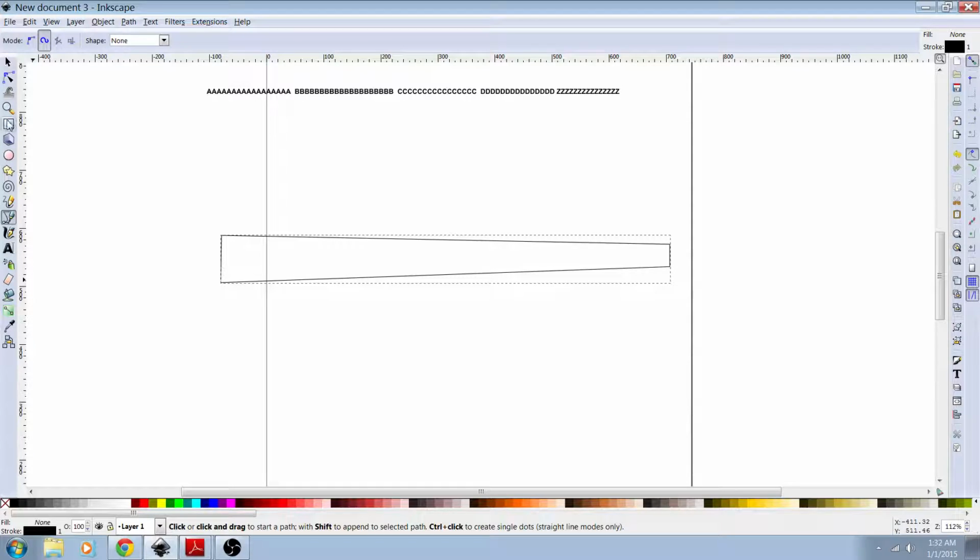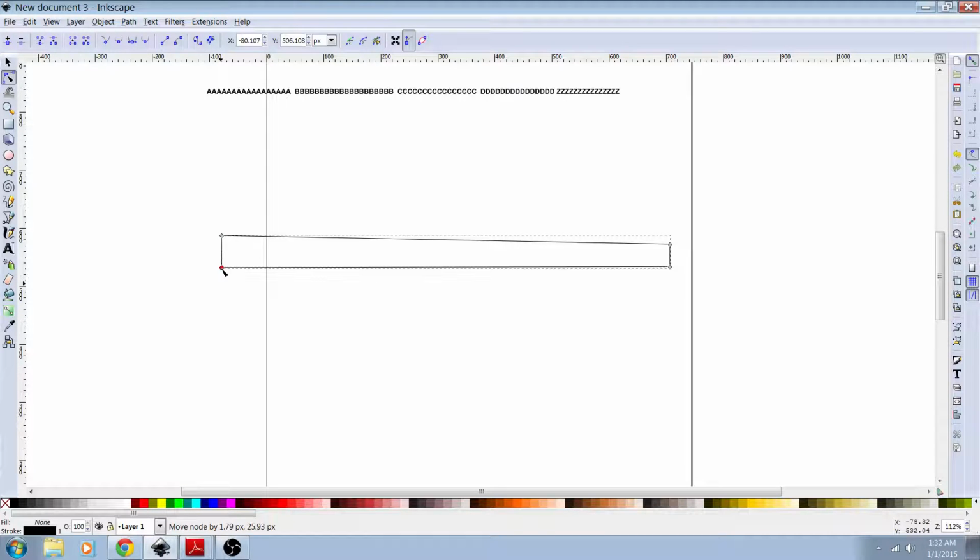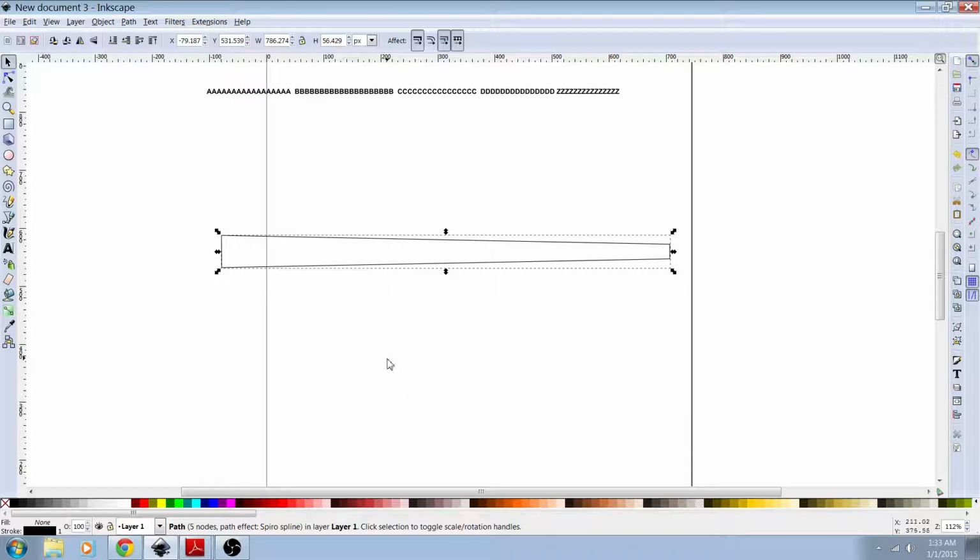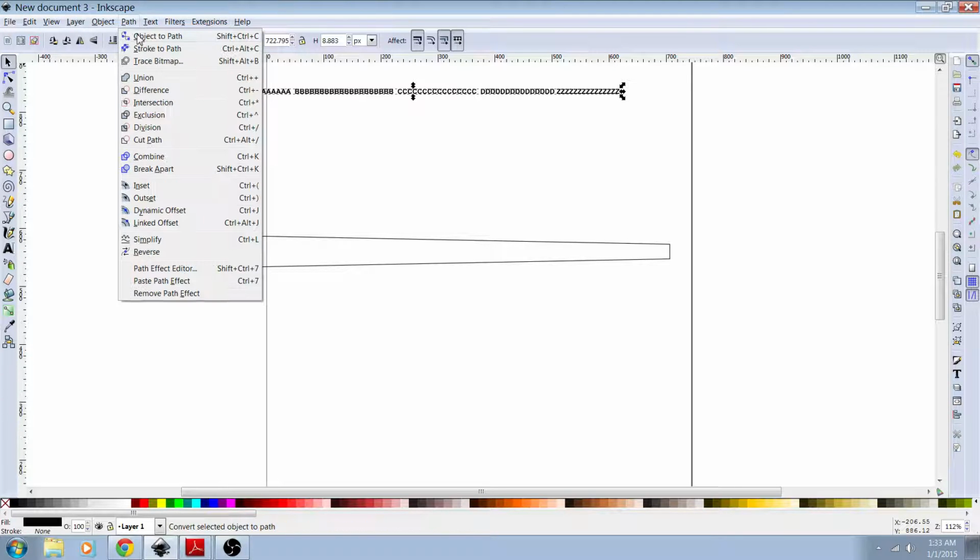I think that's too big, so I'm going to go to my node path, and when I click that, that'll give me these little nodes here. I'm going to make this smaller, and then I'm going to make this smaller and a little more equal as well, just like that. I'm going to come to my regular cursor and I'm going to click off of that, click on my text, and I have to turn this text into an object. So I'm going to go up to path. I'm going to say object to path.